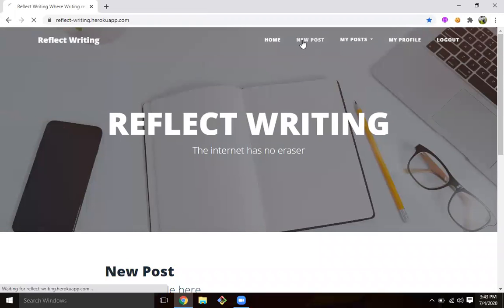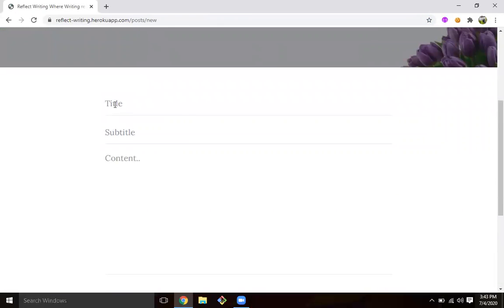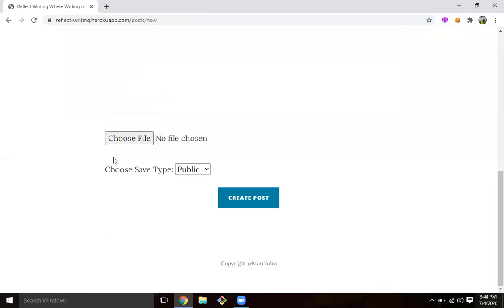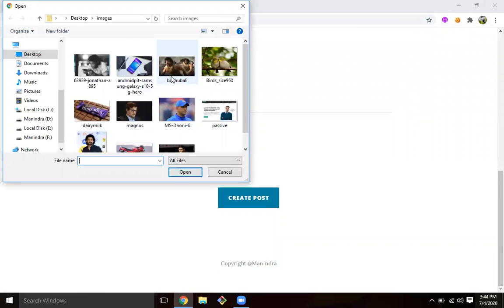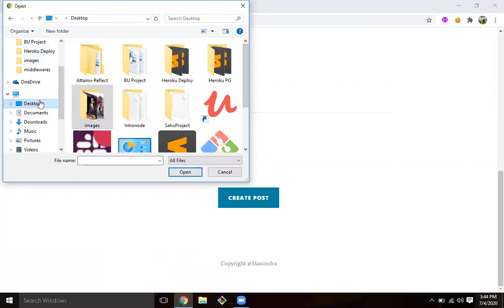And if you go to new post, let's create a post and save it as private. Private post, private subtitle, just some basic things. Private content, choose file. And one more thing I have to show here: what if we don't choose an image and choose another type of file instead? Okay, let's do that and see what happens.